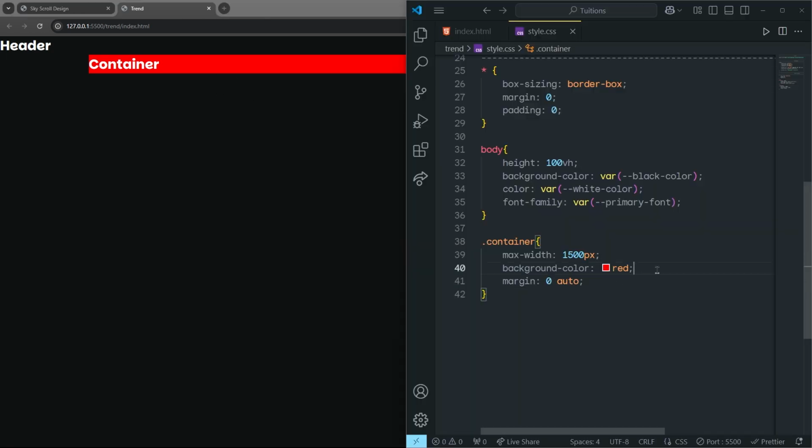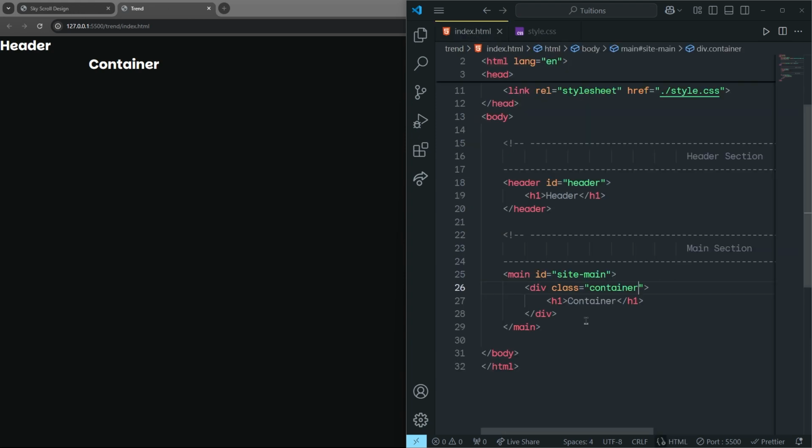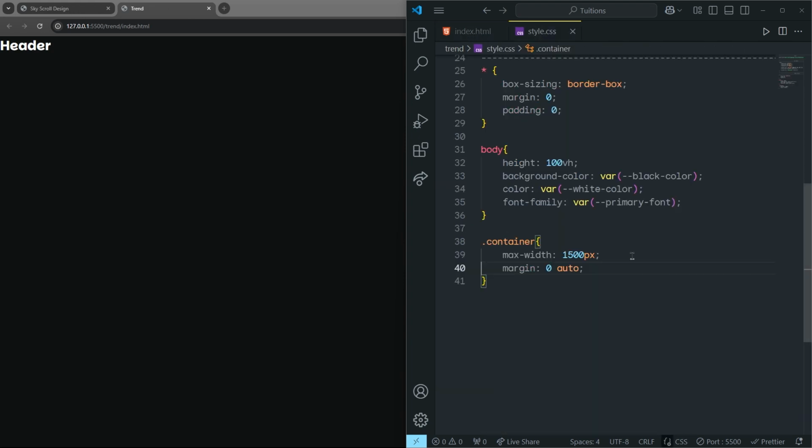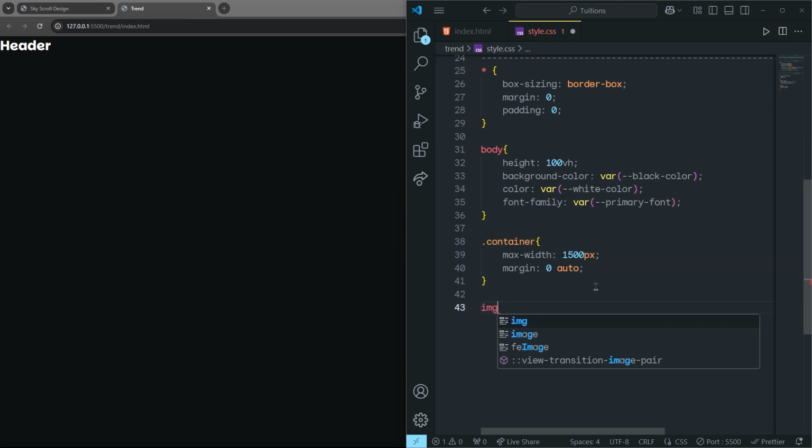Now let me get rid of this background color, save the changes and get rid of this div. Back to the style.css and then right down here, I'm going to create here img tag. Now, as you know, whenever you add image inside your template, it's going to take more than the viewport width.